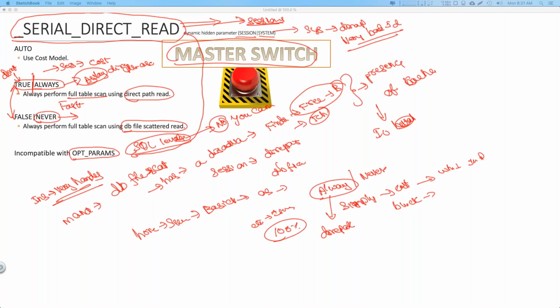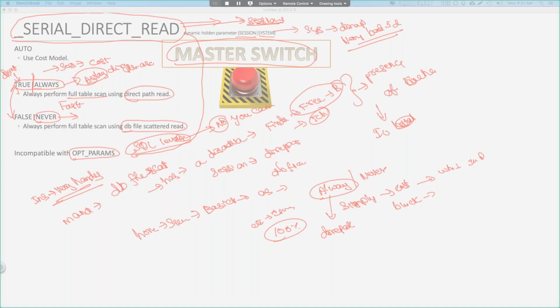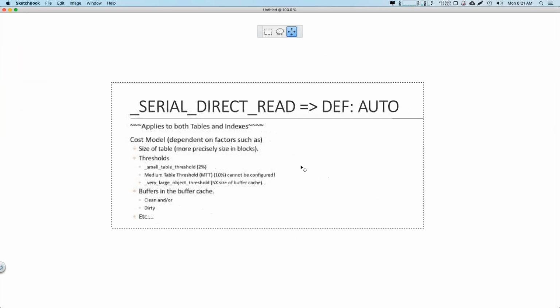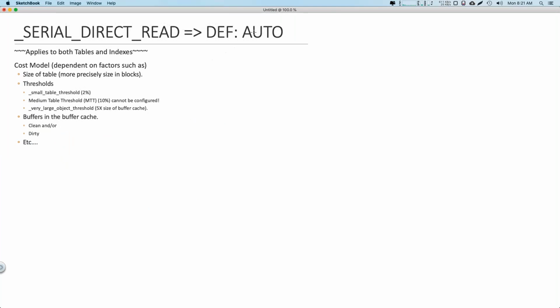I'll talk about auto now. By default, this parameter will be set to auto. In this case, Oracle uses several factors such as the size of the table or the index. Size of the table not in terms of MB, guys. The actual size in MB, it does not consider that. It basically considers the size in terms of blocks below the high water mark.